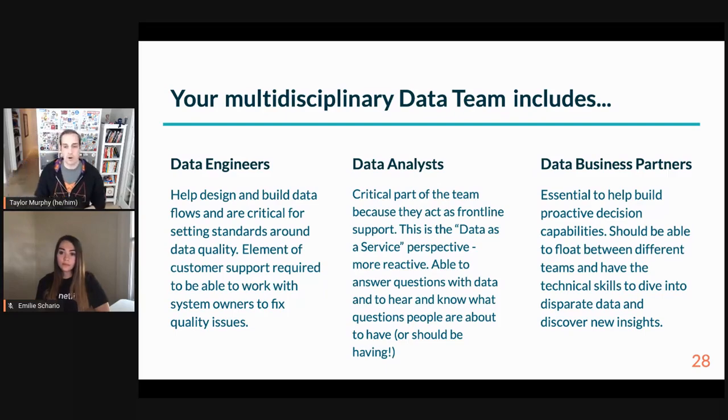Data analysts are an essential part of the product-focused data team. These people are going to act as the frontline support for the organization. This is kind of the data as a service model. These folks are going to be very generally reactive in nature. They're going to respond to people's questions and help point them in the right direction.